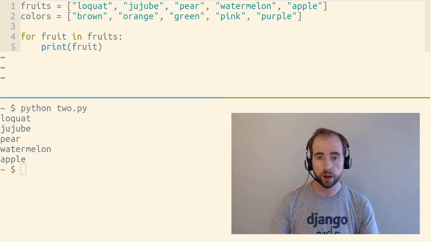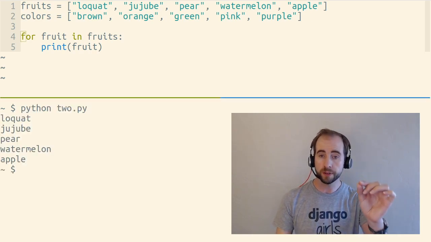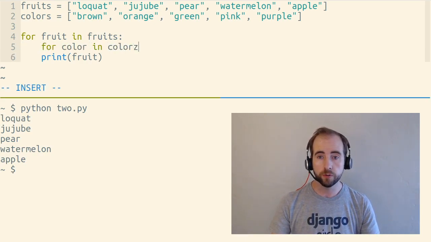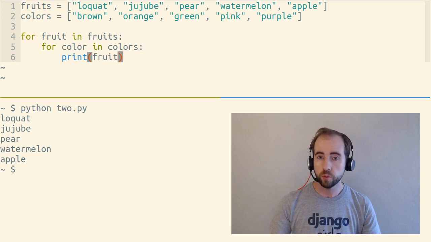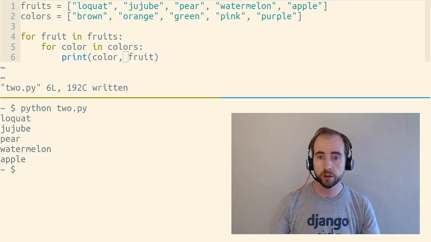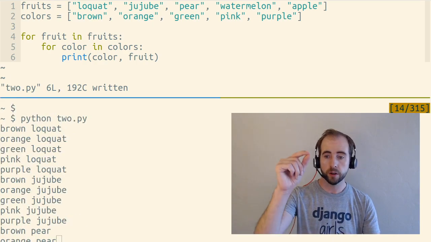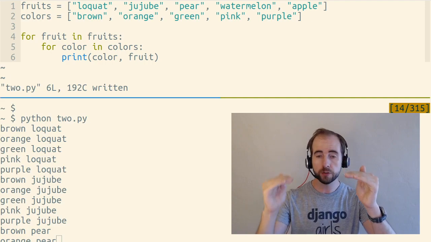What we've got right now is a for loop that loops over one of these lists. We loop over fruits, we print out each of the fruits. If we were to put another for loop inside it, this wouldn't actually do what we want here. We'd be getting color and fruit, but we're getting every color for each of the fruits, rather than one color.